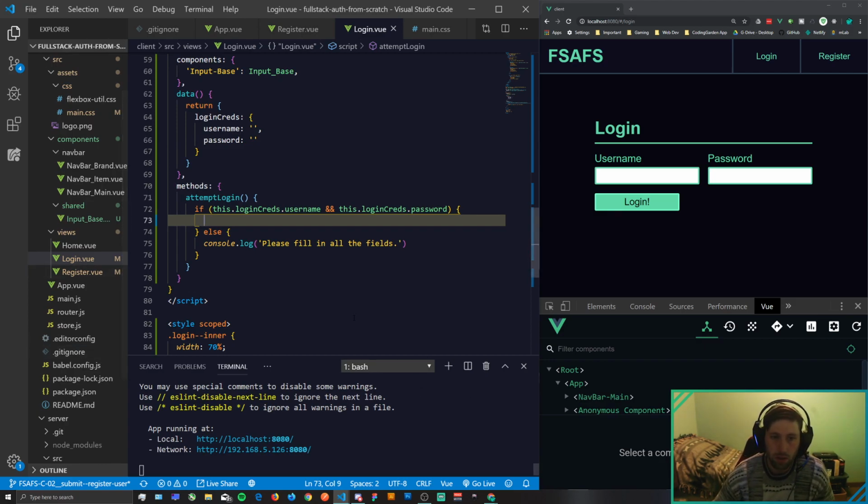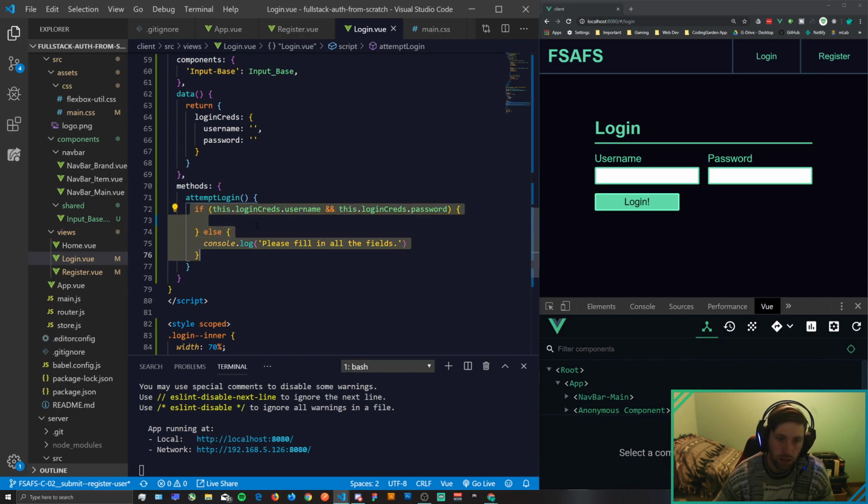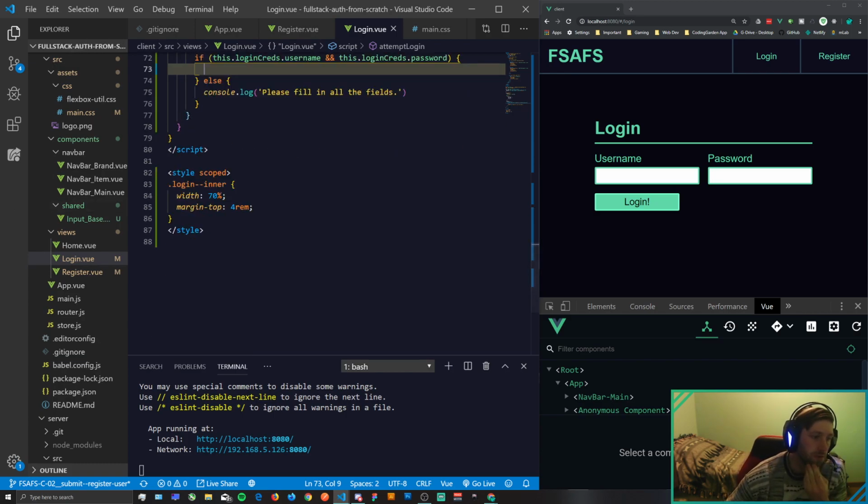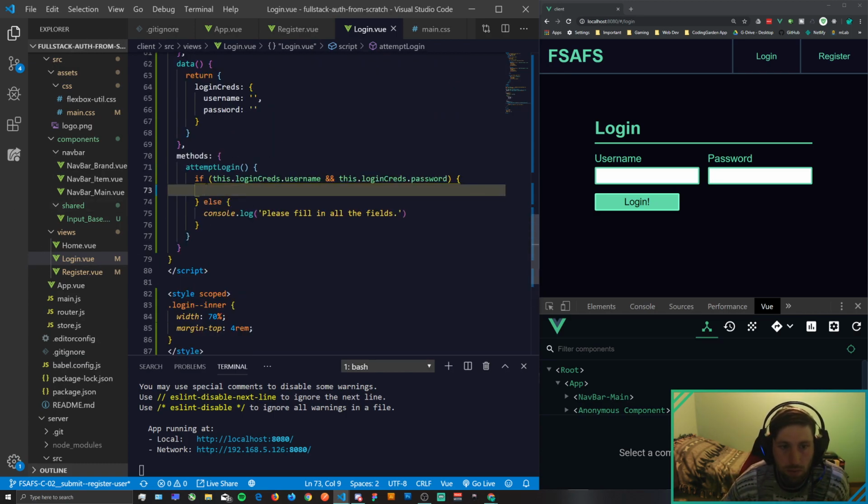All right, so where are we at? Okay, so now that we have this conditional statement, we're checking to see that both of these username and password have a value inside of them. I guess we don't really need to validate it because it's just going to look for it. I don't think we really do need to validate it for the login, do we? I mean, I guess we might as well. All right, we'll just do it.